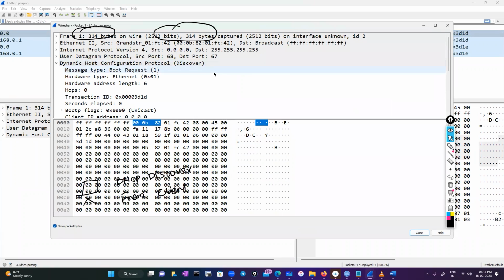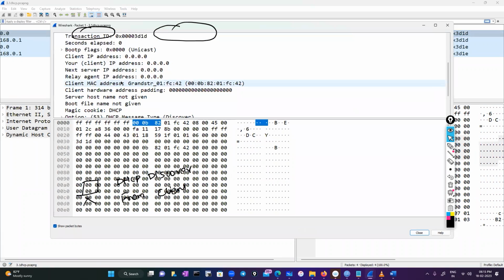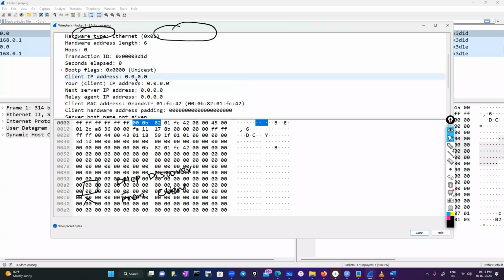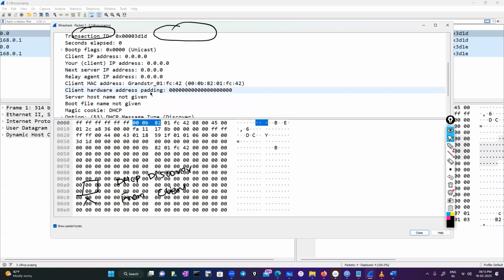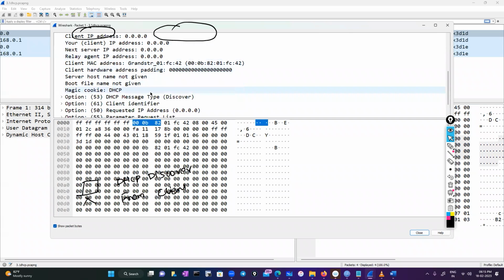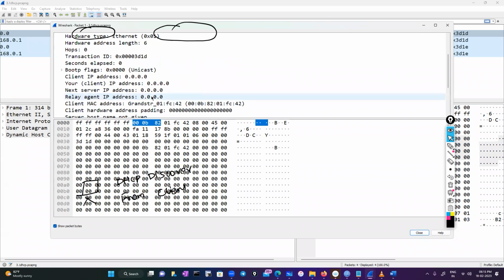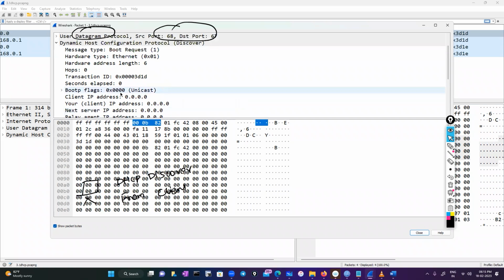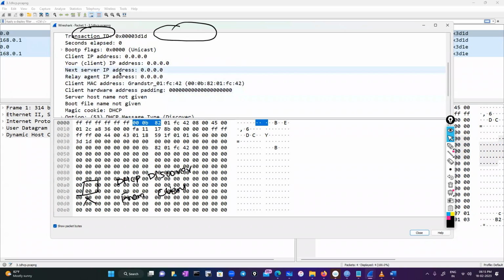See, DHCP stands for Dynamic Host Configuration Protocol. So your client IP address at this point is all zeros. And if you see the boot flag, this is unicast. So we'll get to know about all these details because of Wireshark decoding. You can see the list of options here, and the main thing we should focus on here is: what is the client IP at this point?